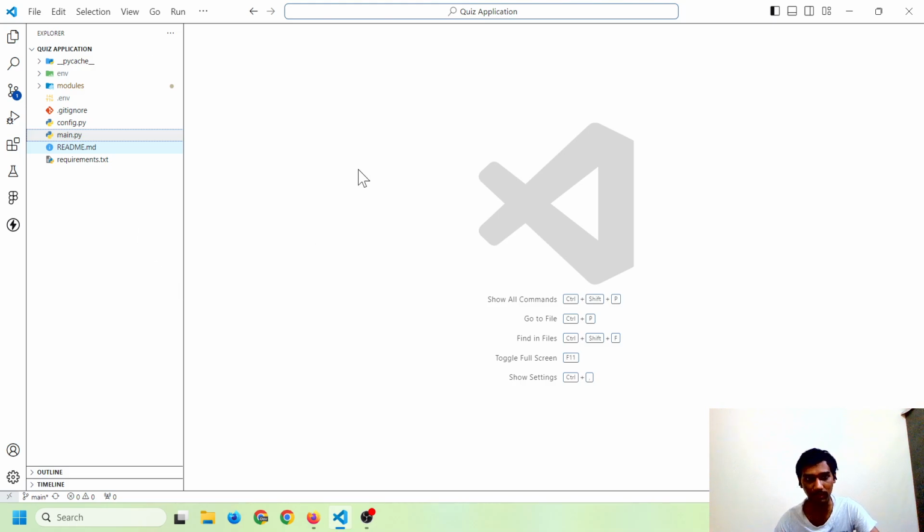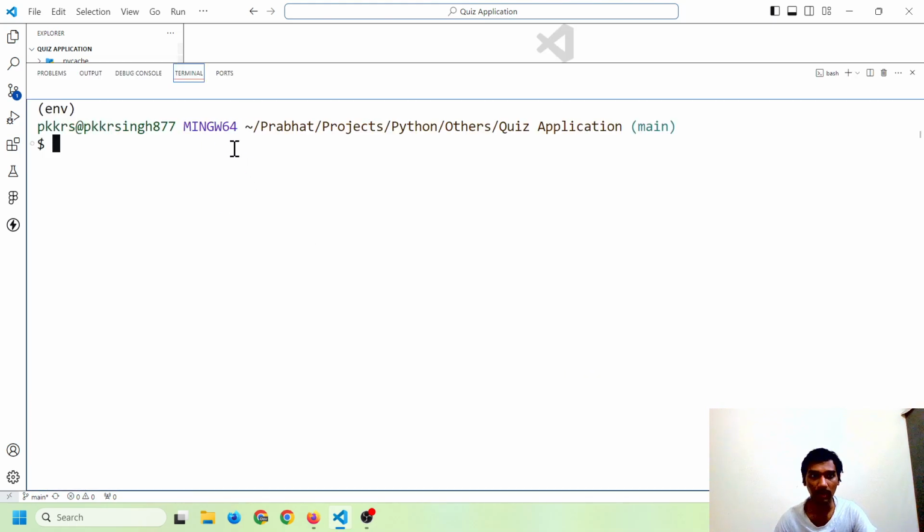So how do we execute it? We do Control plus tilde, and that is going to open our terminal. In the terminal, remember this is a Git Bash, the Bash terminal of Git. So if you install Git software, you will have this terminal available for you.